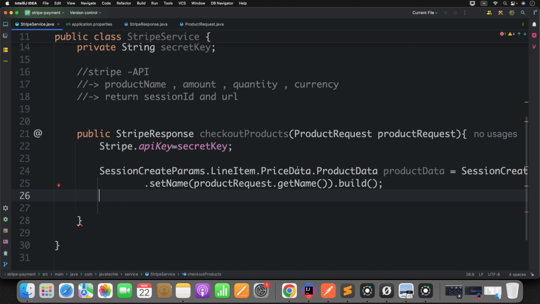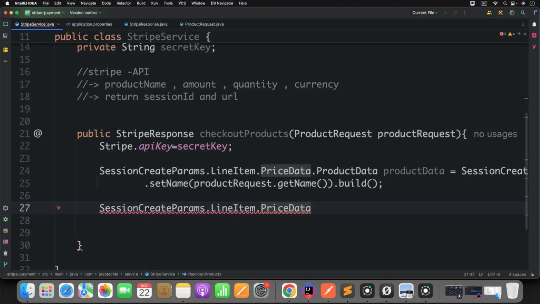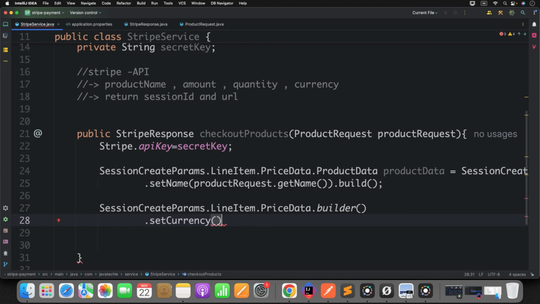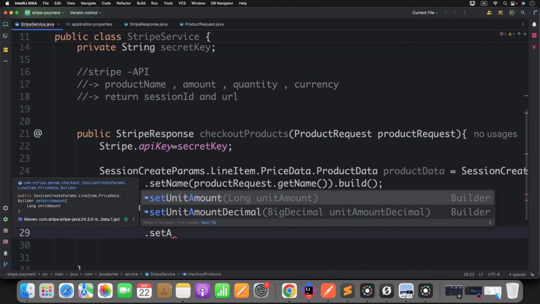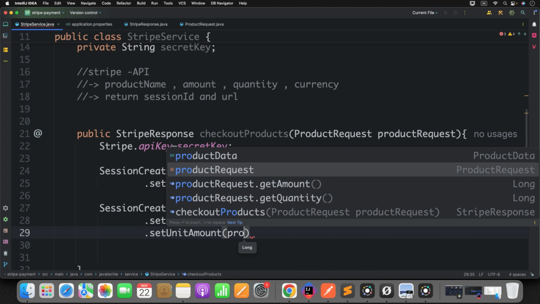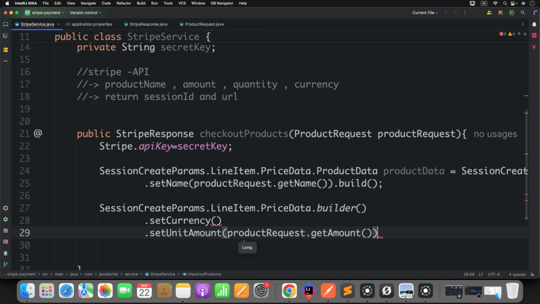Now I'll just copy this and set the price for the product. PriceData.builder, then set currency is there, then set unit amount. The amount I will get from productRequest.getAmount.